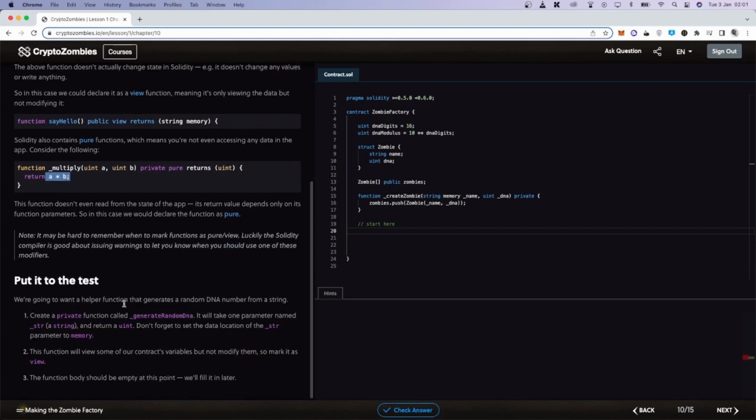We are going to want a helper function that generates a random DNA number from a string. So we want to create a function that will generate a random DNA number from a string. Number one says create a private function called generateRandomDna. It will take one parameter named str of type string and return a uint. So this function is going to be returning a value of type uint. Don't forget to set the data location of the string parameter to memory. All right, so let's jump right into it.